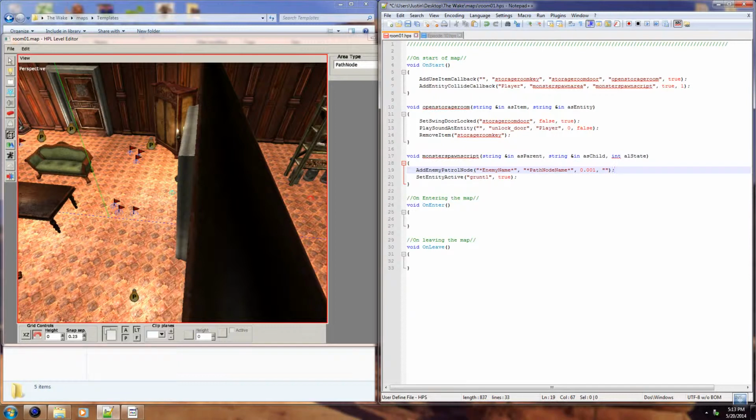So all the add enemy patrol nodes are going to go on top of the set entity active. We want to set all the patrol nodes before the enemy spawns in. That's just the typical way the developers do it, and the way I would recommend you guys doing it. It's just a custom, and you guys should do it too. And let's start filling out the information. In the first parameter here, we want to change it from enemy name to the name of our enemy, which is going to be grunt1.